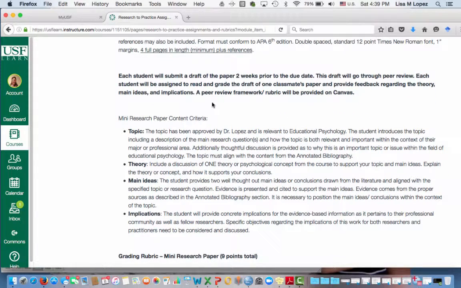Your first submission of the paper is actually going to be in draft format, and it's due 2 weeks prior to the due date. This is for peer review. Each student is going to be assigned a paper to peer review, so you'll be assigned a peer's paper.